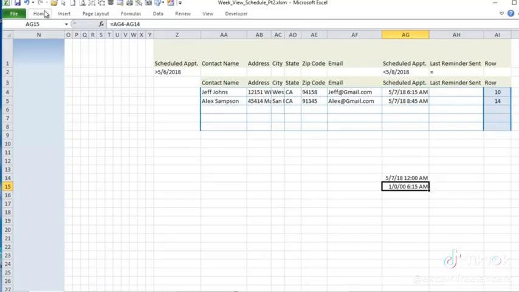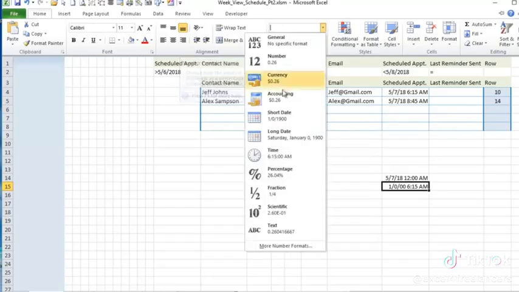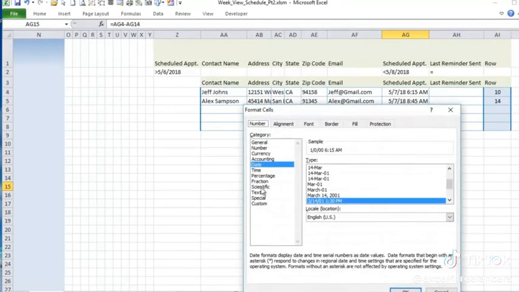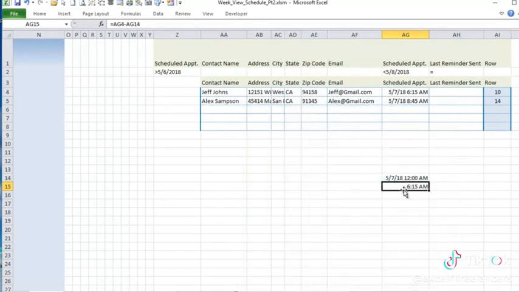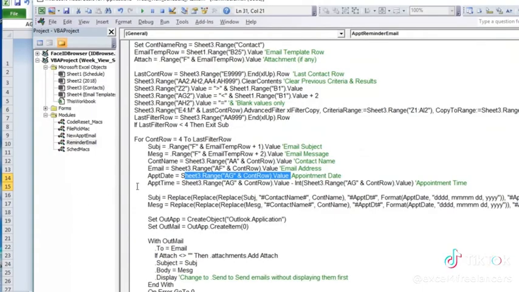You see that? If we format it just as a time, it's going to extract just the time, and that's all we need, right? Okay, so now it's formatted. There we go. We can extract our time from the date and time simply by subtraction, and we've done just that inside the code. Our appointment time is our date minus the whole number of the date. We could use INT. This is the integer. This pulls the whole number.